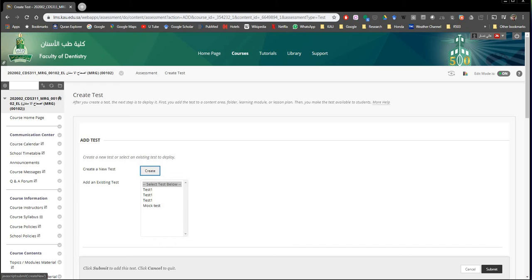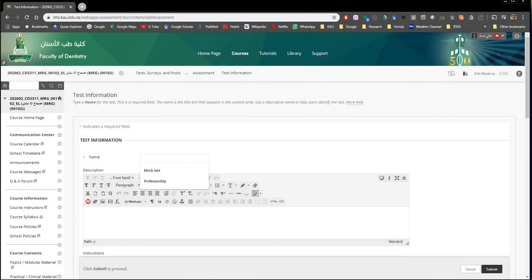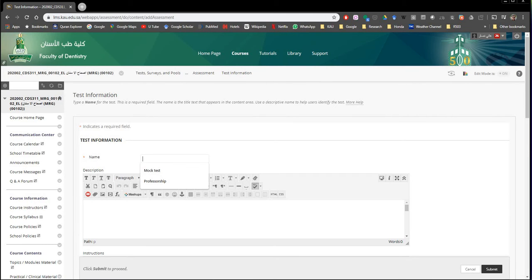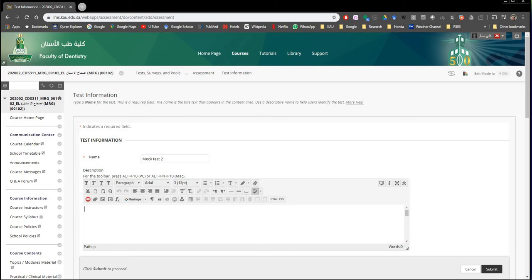It will take us to the test selector. If we have previous tests, we can choose them from here. However, now we want to create a new test. So let's give it a name. Let's give it mock test 2. In the description, you should mention some description about the type of the test itself. So we can mention an example, something like this.